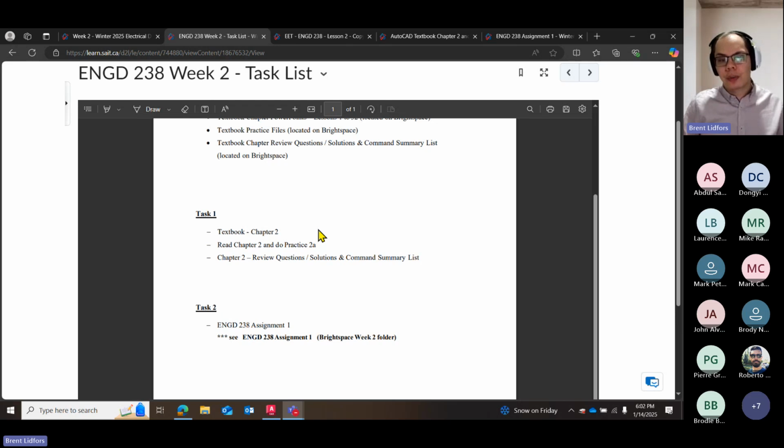For our tasks this week, we just have 2 tasks. First task is to cover chapter 2. So we're going to go over chapter 2, which is all of our basic drawing tools. And we're going to do practice problem 2A. And then it's up to you if you want that extra prep or extra review. You can go through the review questions for chapter 2. Again, the solutions and the command summary list are already uploaded on D12, so you can access them whenever.